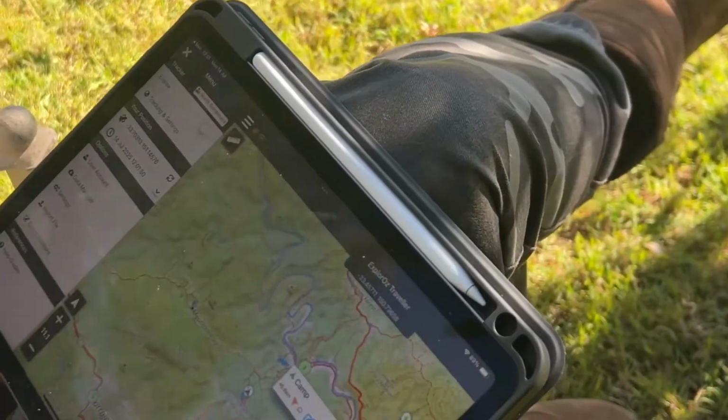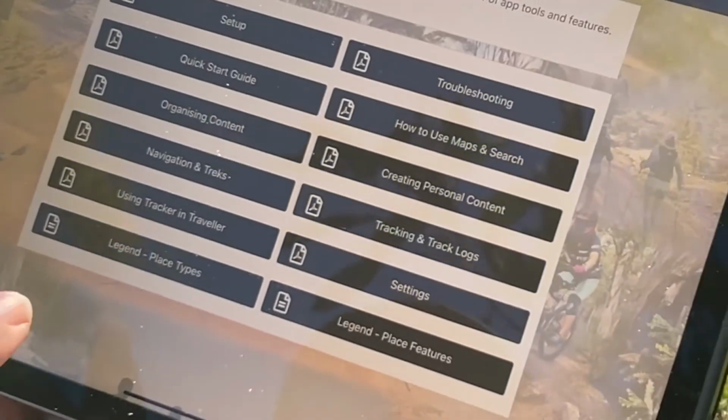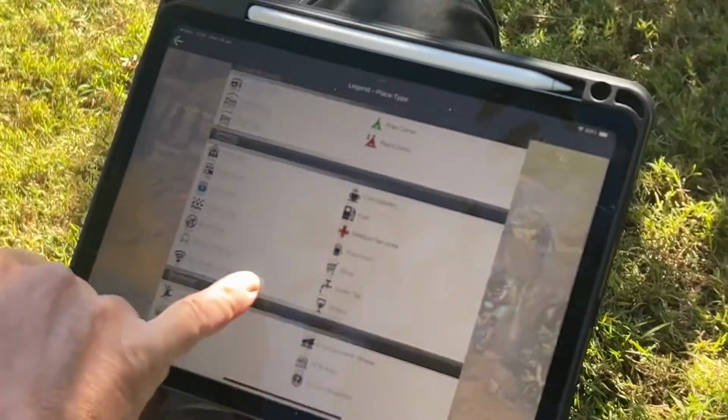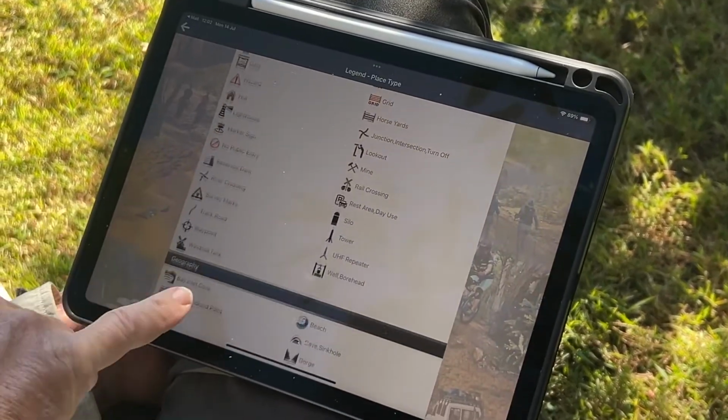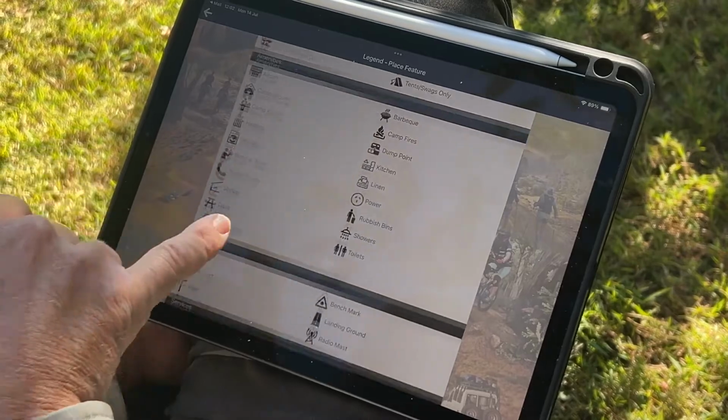If you're wanting to check them all out, there is over here in the help guides. We always pan back to the help guides. The legend is here, and you can see what they all are and all the new images and artwork for them. And you can come over here into the place features again and double check.